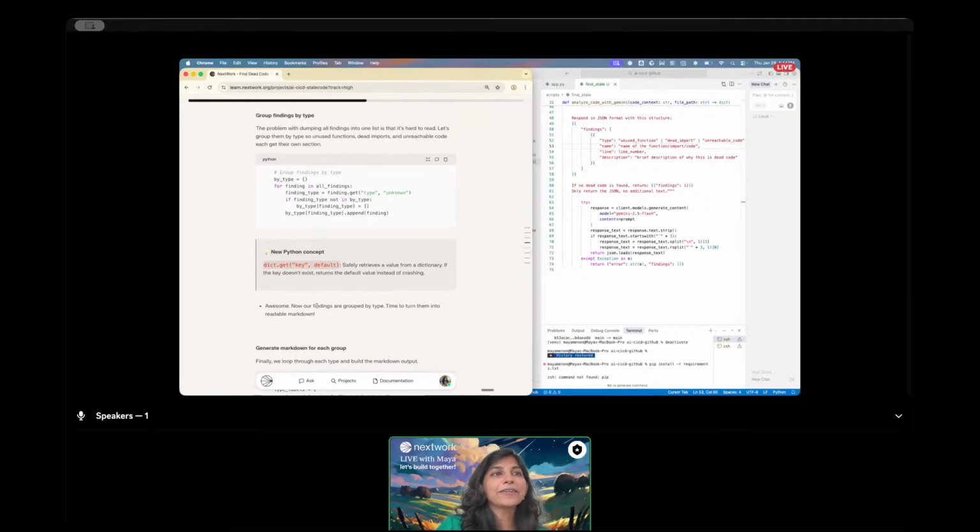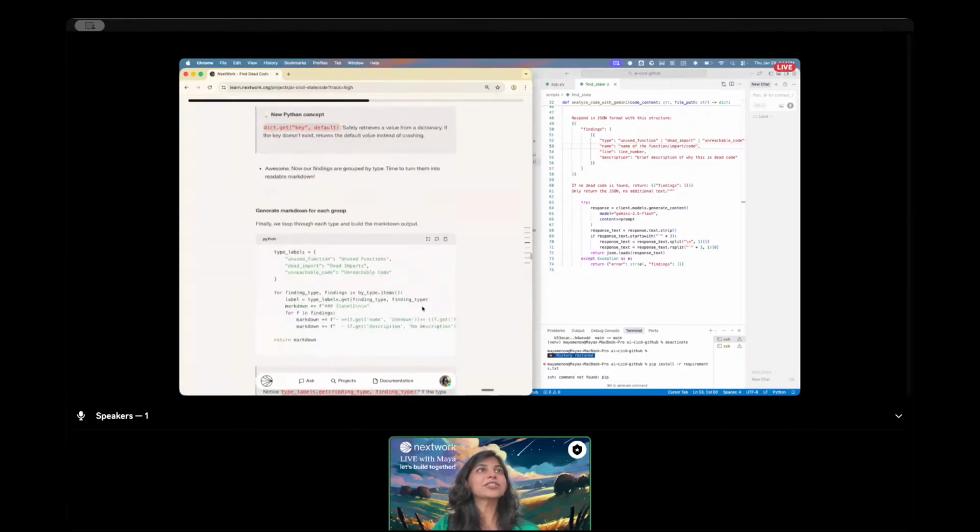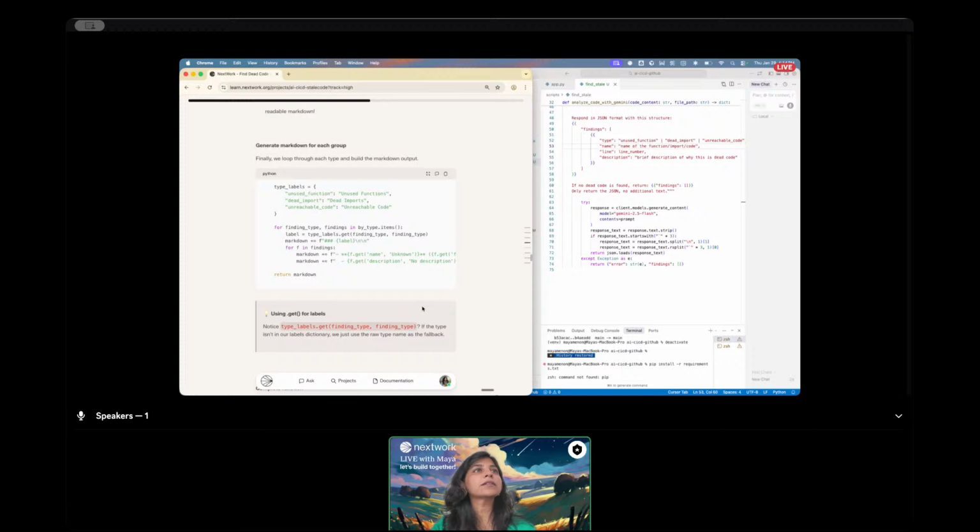Awesome. Our findings are grouped by type. Now it's time to turn them into readable markdown. Okay, generate markdown for each group. Finally, we loop through each type and build the markdown output. Let's go through this. Okay.